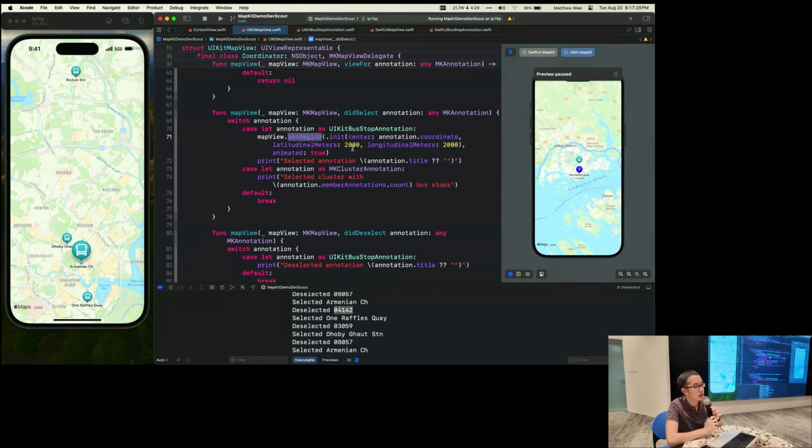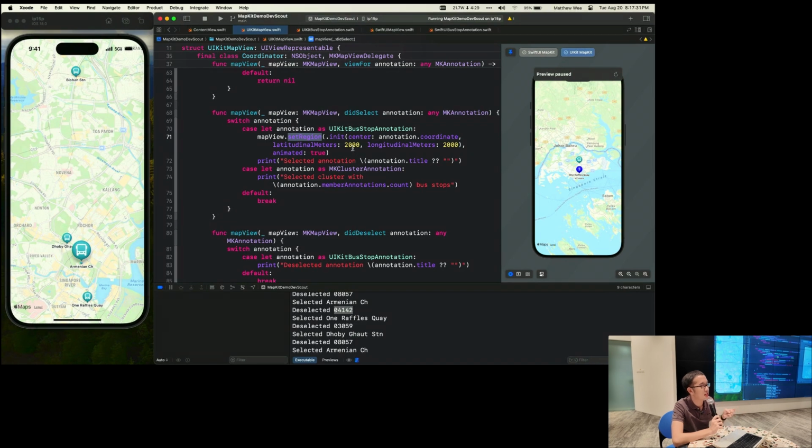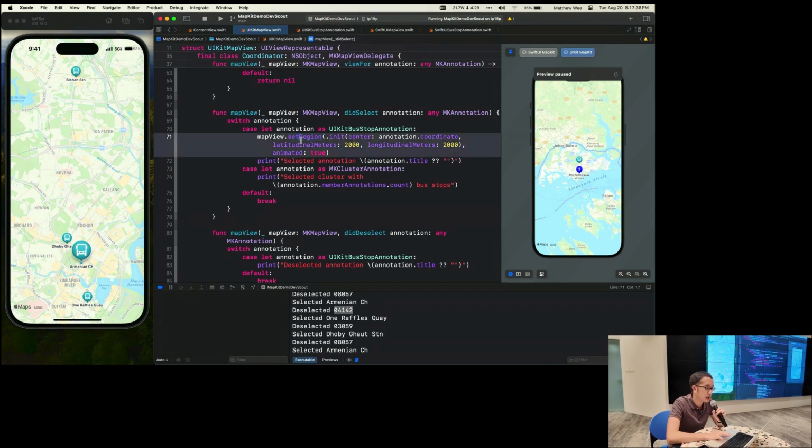There are different methods that you can call. There's set region, there's set map box, there's set camera if you want to do the angles and stuff. You can do all of that. But I use set region because it's easy to use, because you just specify the center and how much you want it to be zoomed in meters.